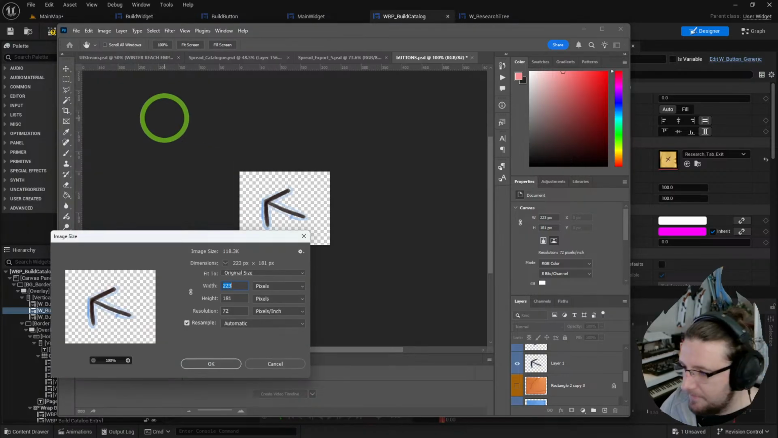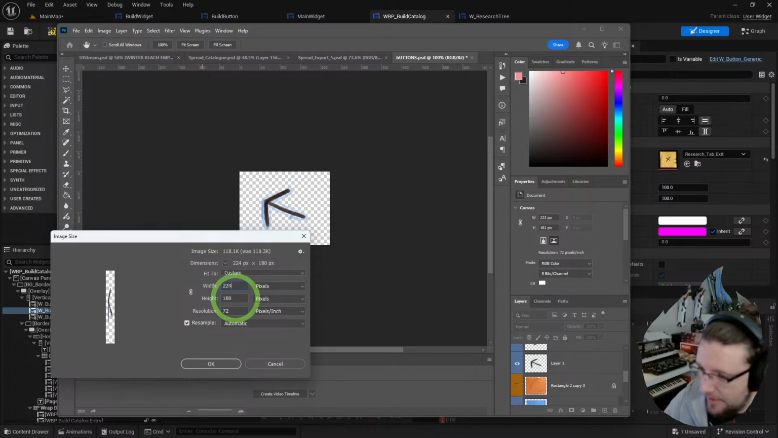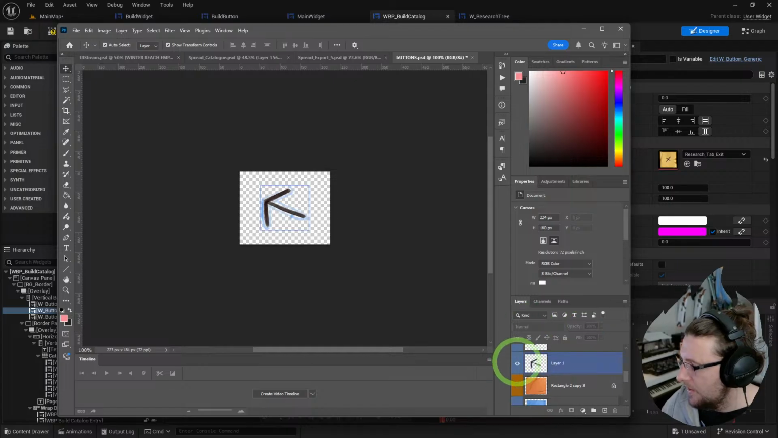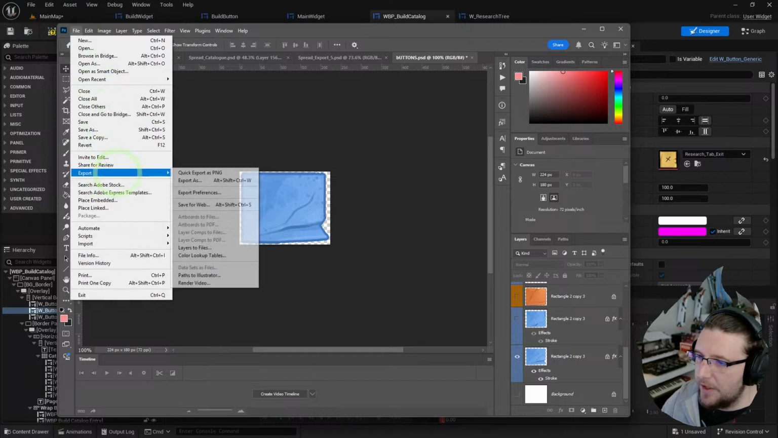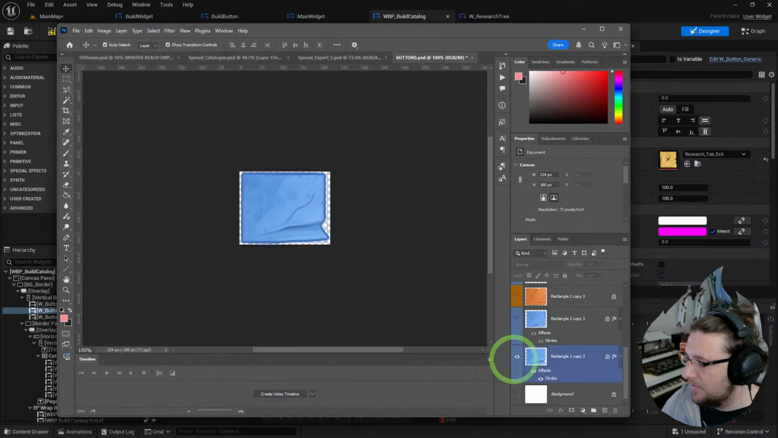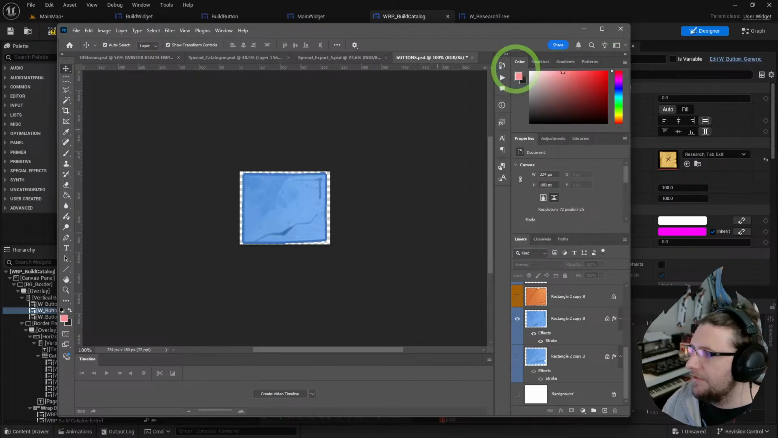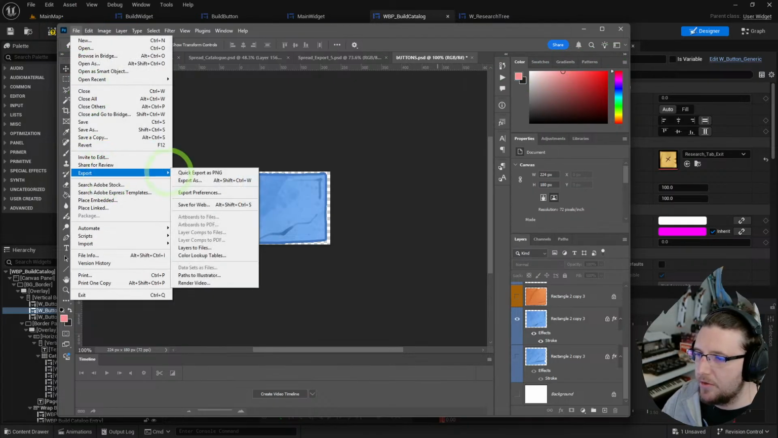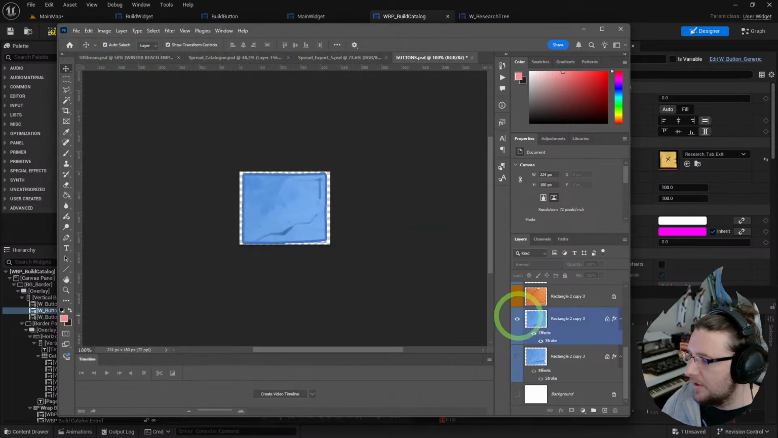I should have checked the size. Yeah, it's 181. God damn it. It's like 223. I'll re-export those. File, export as PNG, button 1. No, stop sharing it for review. File, export, PNG, button 2, yes.